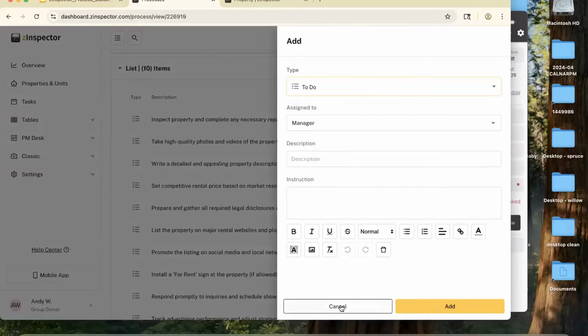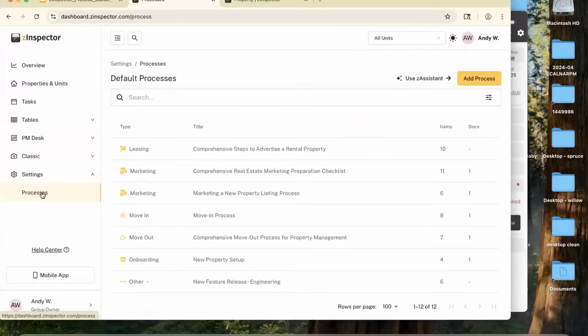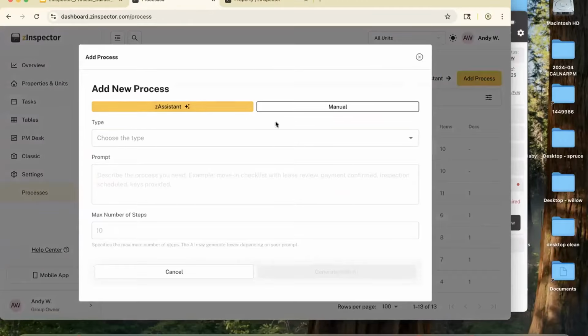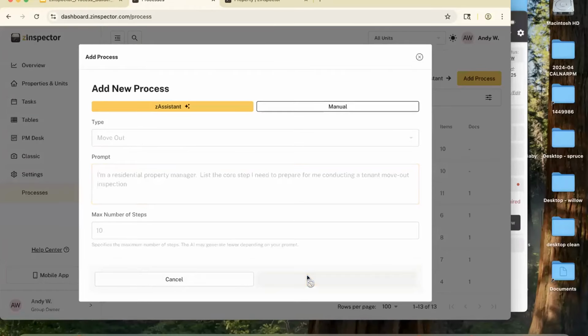But we're using AI to generate your checklist, and for more complicated things like tenant inspections you probably have to manually add them. But for some simple ones, let's try this example out. Let's say a move out inspection. I'm a residential property manager. List the core steps I need to prepare for me conducting a tenant move out inspection. And say generate with AI.